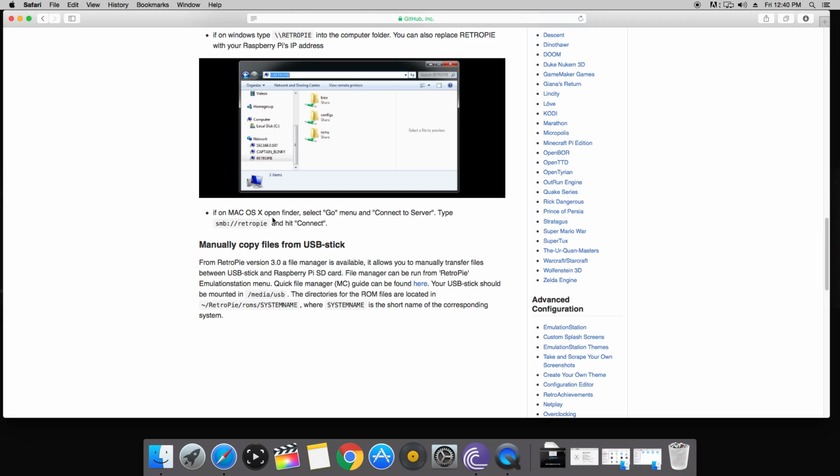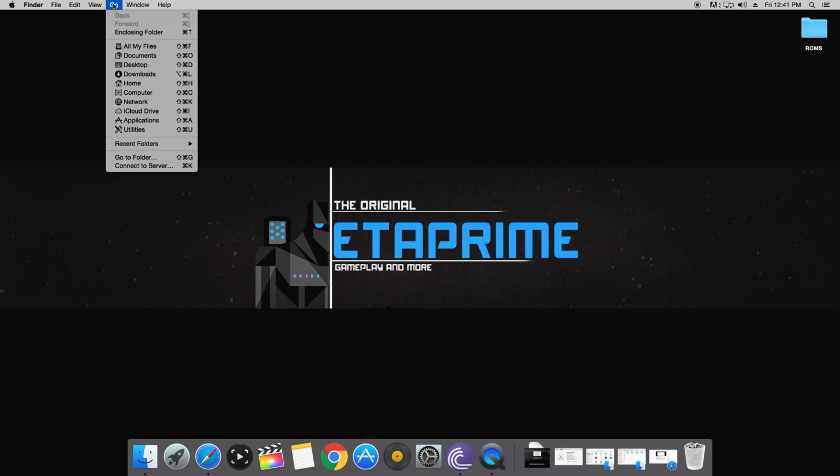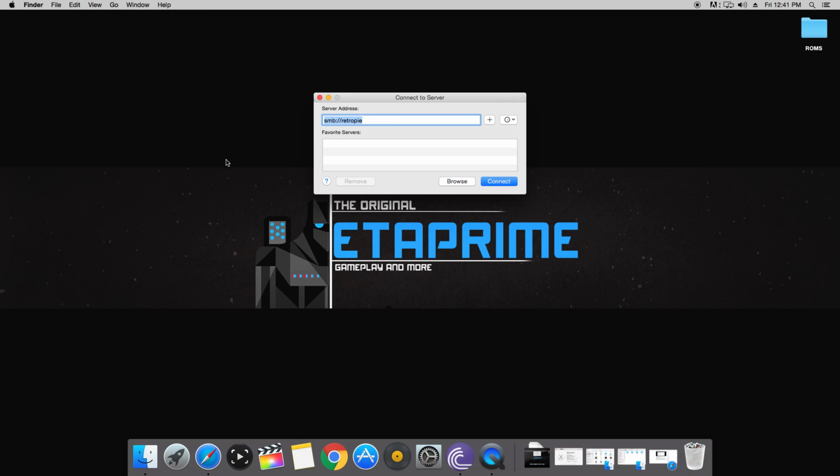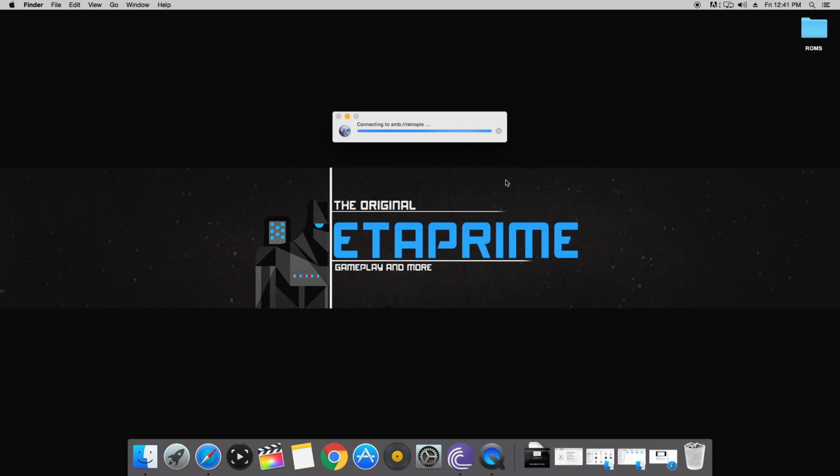So if we're on a Mac, we need to find our Go menu and connect to server. Very easy to do. You can copy this right here if you don't want to type it out. This is what we're going to need to put into our connect to server. And in order to find Go, click on your desktop up at the very top here, Go. At the very bottom, connect to server. And we're just going to input this right in here. We're going to click connect.